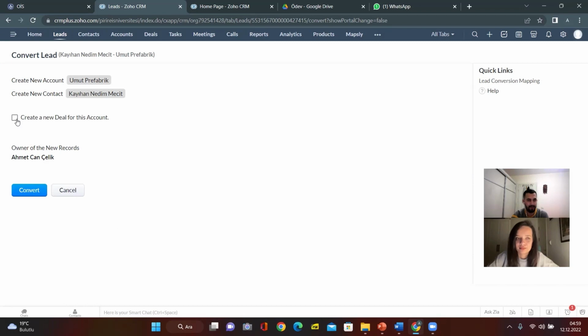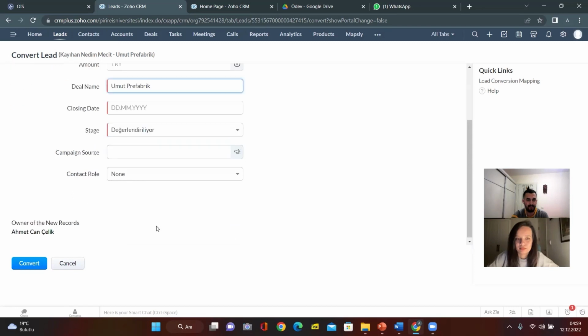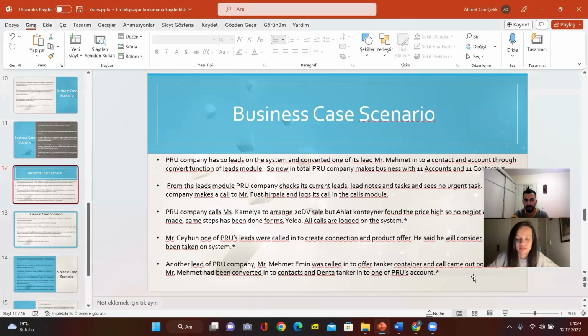When we click on this button, you can also convert the lead and open a new deal, setting amount, deal name, deal stage, source, and role of the contact. And when you click convert, the lead directly transforms into contact and accounts: his business into accounts, his or her into contact. Let's continue the presentation.